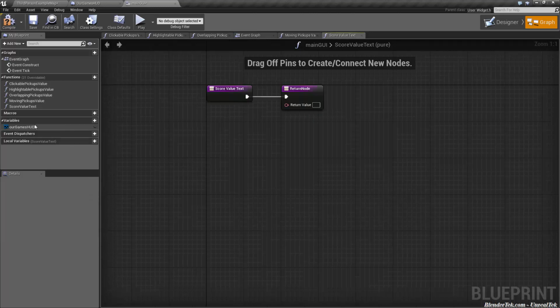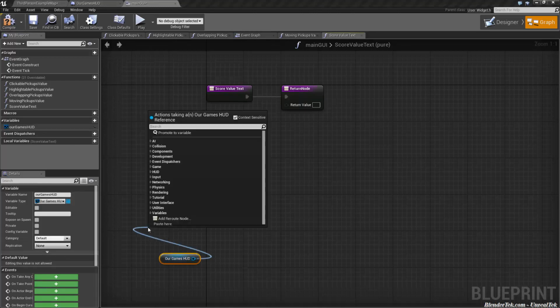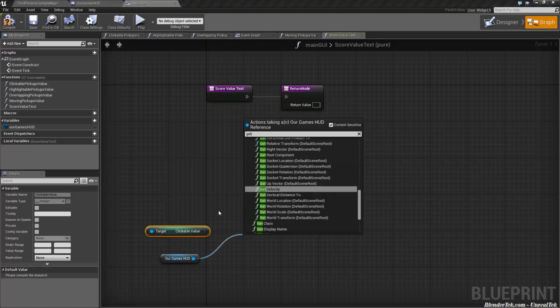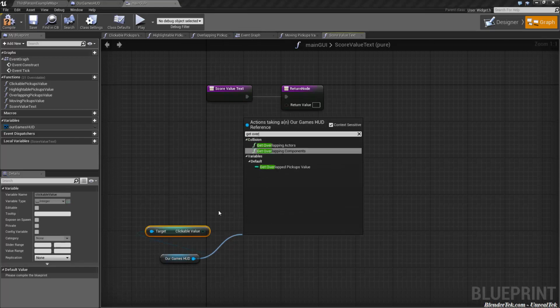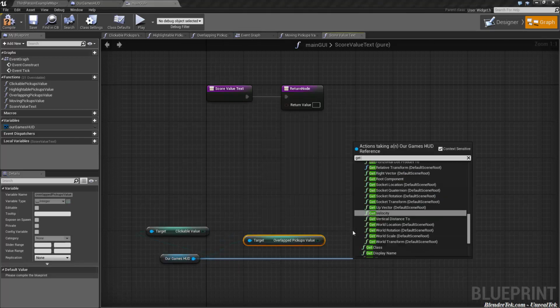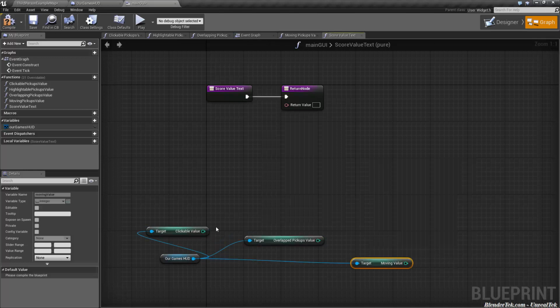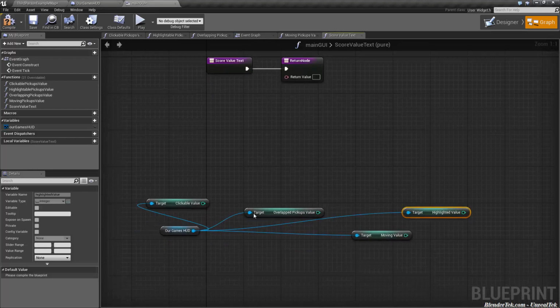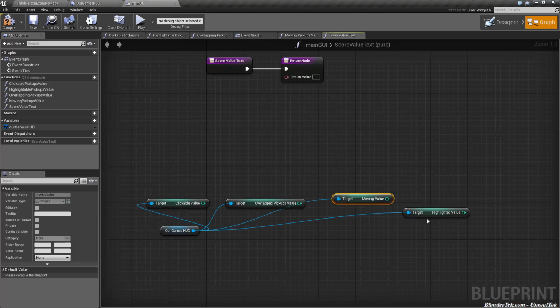So let's drag in a getter for our game HUD, and off of it let's get a getter for each one of our pickups. So get clickable, get overlapping, get moving, and get highlightable. Now remember, these are integers, so they're like 1, 2, 3, 4, 5, 6, etc. But let's assign a point value to each of these.